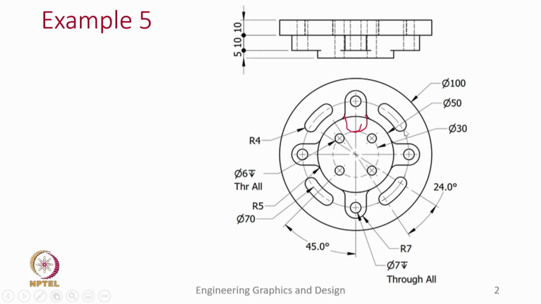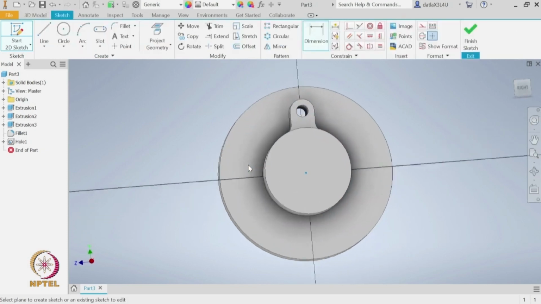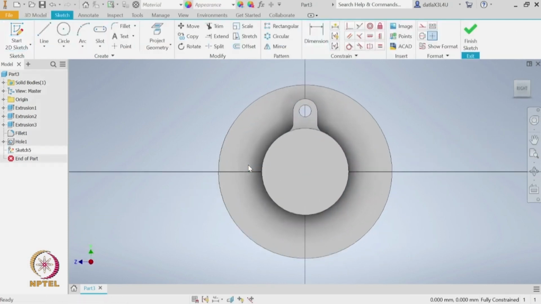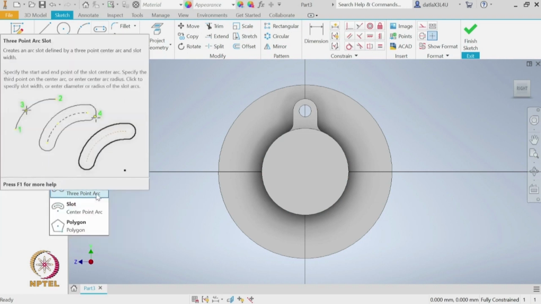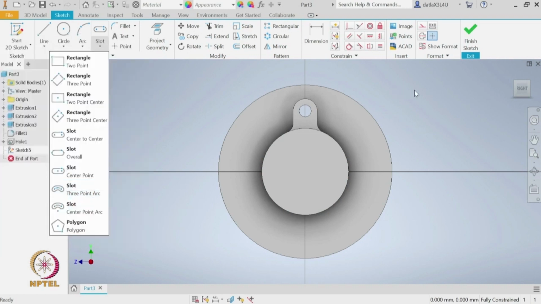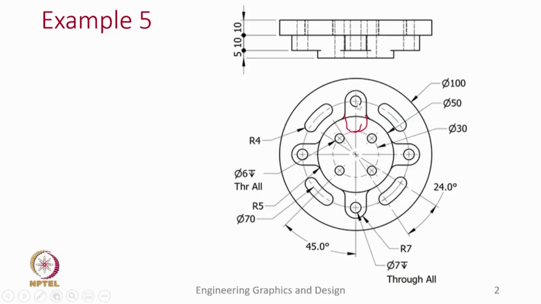So, for this again we will create one more sketch. So, let us go to start 2D sketch, select this base, and on this base, even before I start I will be using this command on the slot, which is by 3-point arc. But before I do that arc, let me first understand on which circle is that arc. So, it is on a circle which has a pitch circle diameter of 70.